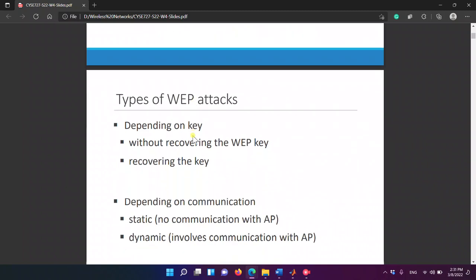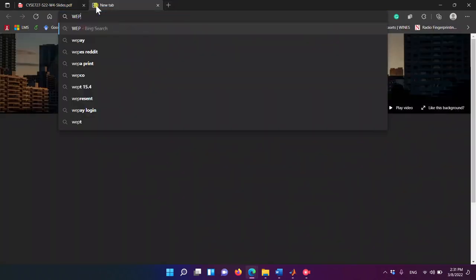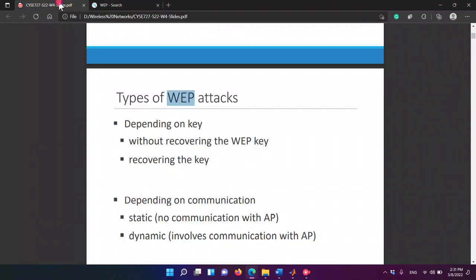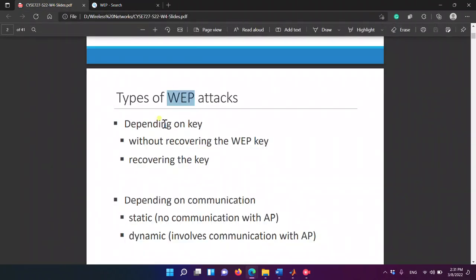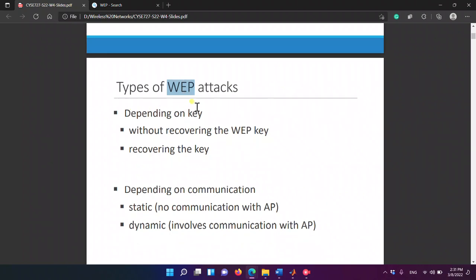ففي عنا ال WEP attacks. ال WEP is short for، خلنا نشوف what is it short for. It's wired equivalent privacy. يعني it's a type of privacy used or security protocol used for the wireless network, and it depends on the key. فلازم نعرف إنه it depends on a key.